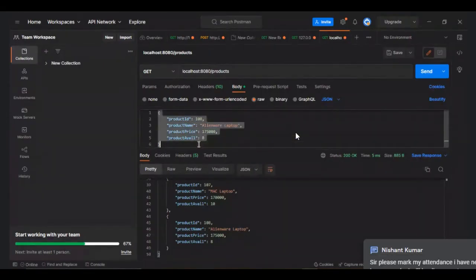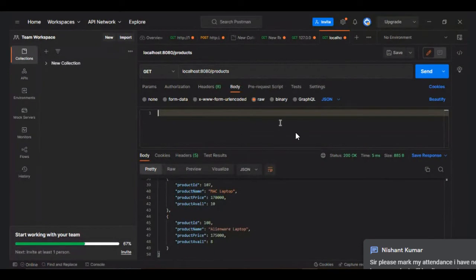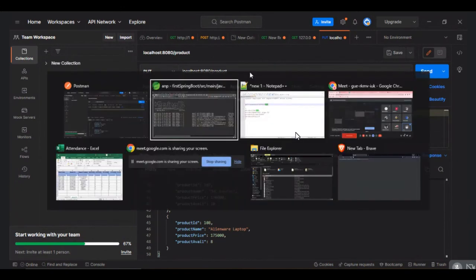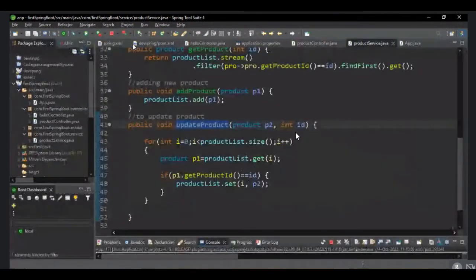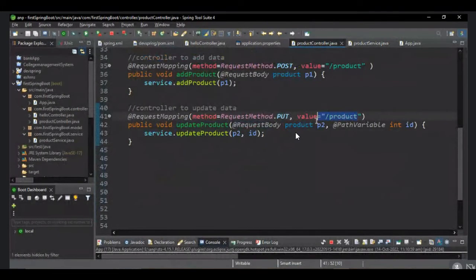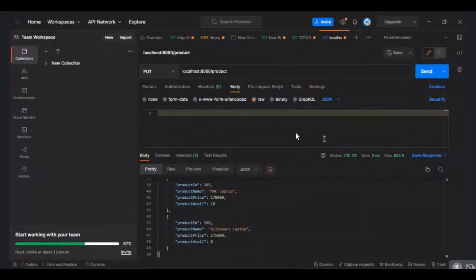Now go back to Postman. We have to use one method, the put method. We want to update the existing value, so that's why we use a put method, which you know already. Make sure about the mapping value that you are using. Mapping value is so important. We are using the same product mapping value but with a different method.